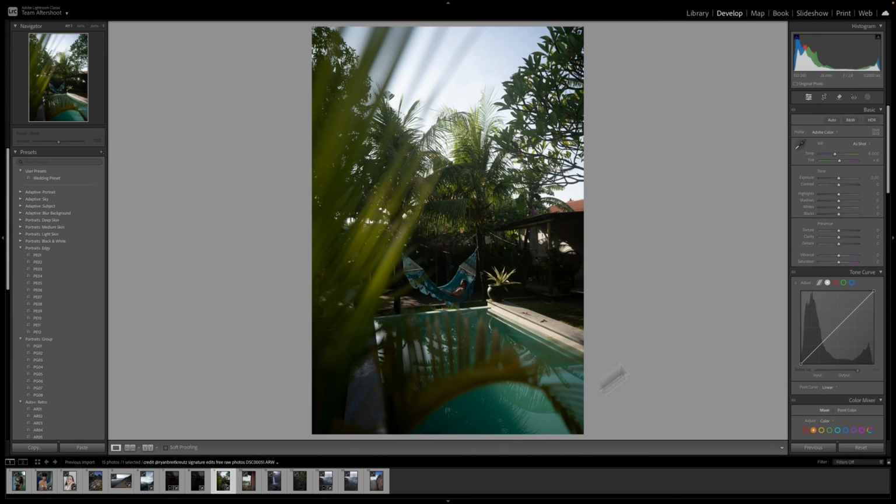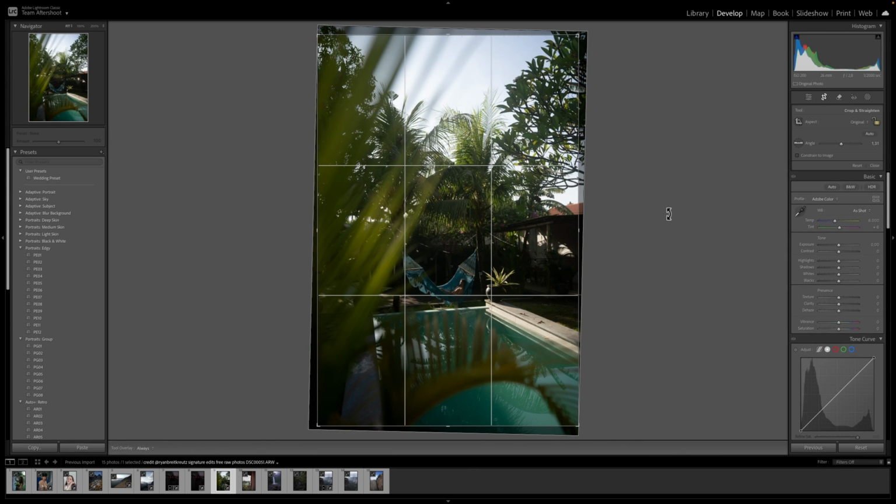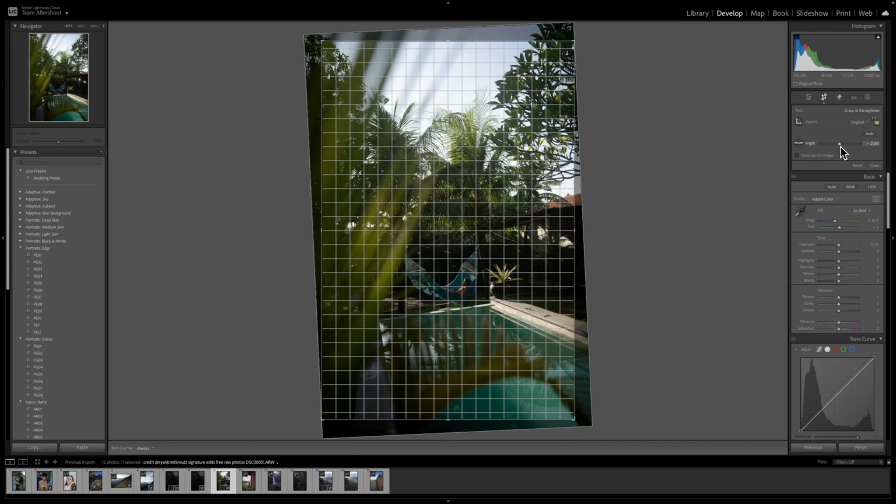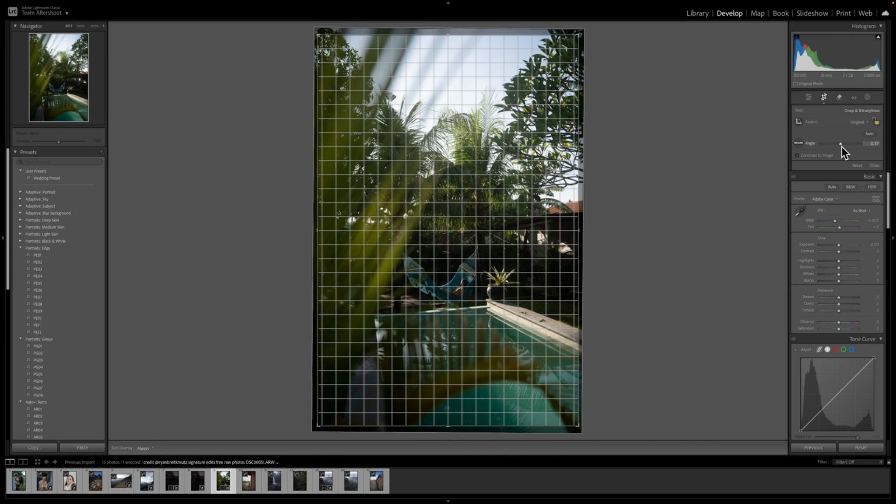Step 3, crop and straighten your photos. Lightroom's crop tool allows you to crop your photos to a specific aspect ratio or freeform, as well as straighten horizons and correct perspective distortion. Take your time to experiment with different crop ratios and compositions until you achieve your desired result.